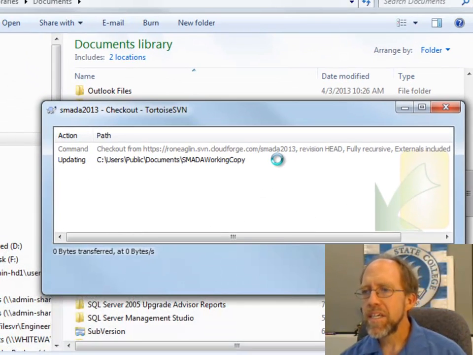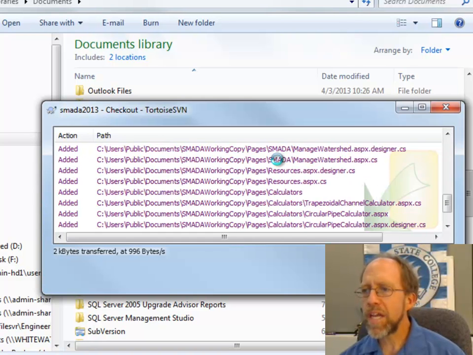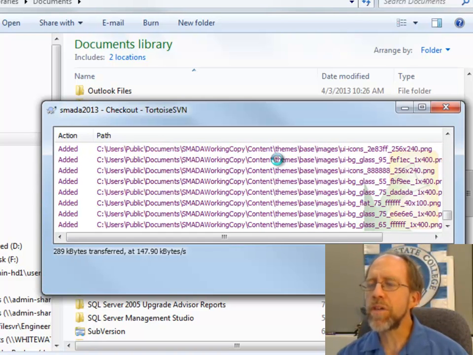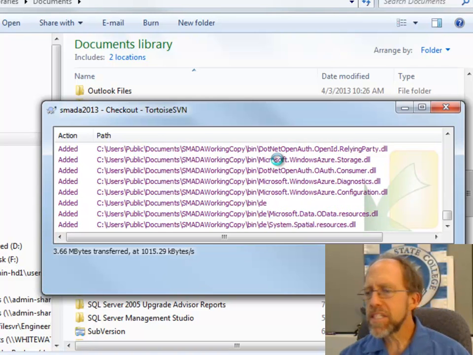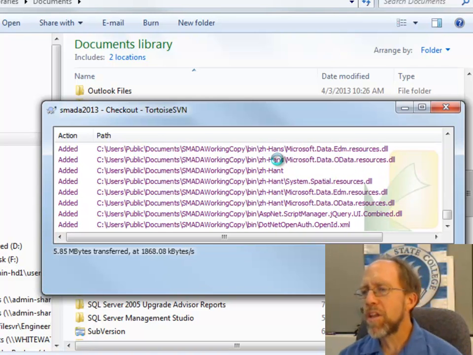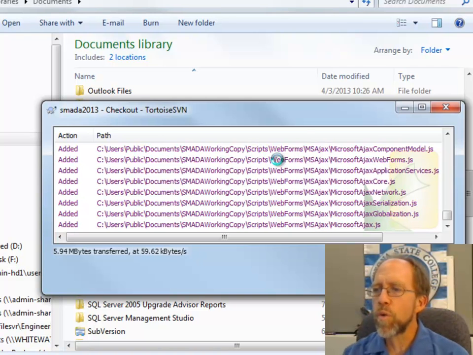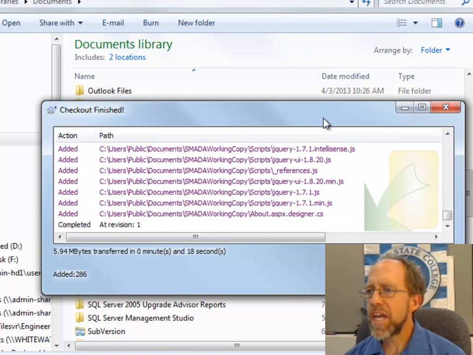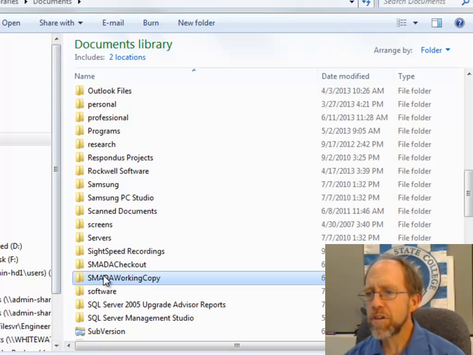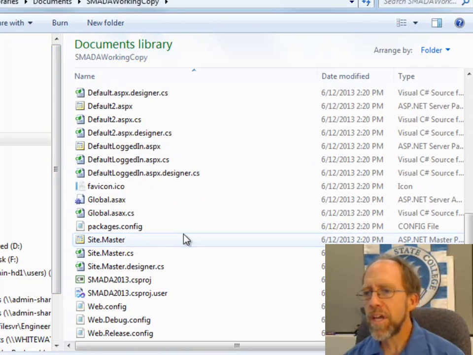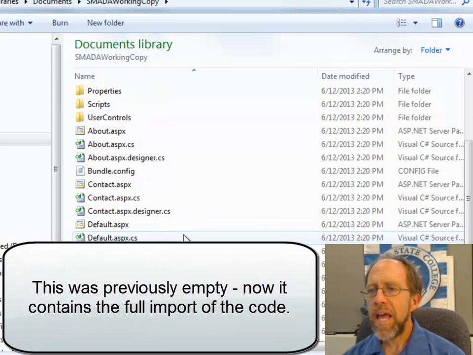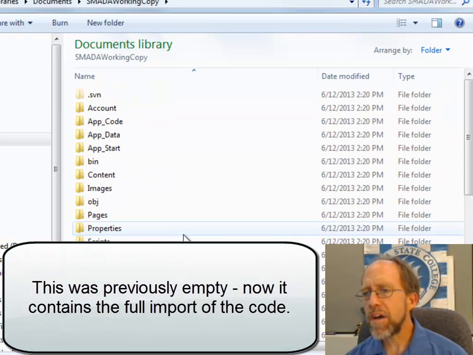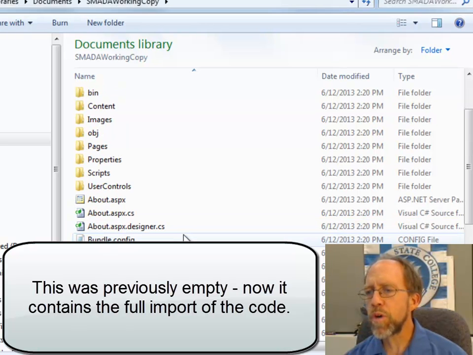It's making that connection. And if you look at it, voila, look what it's doing. It's actually making a full-fledged copy of that entire project right here in my local one. And it is going to be a working copy of this. So checkout is finished. It did it relatively fast. I can go to SMATA working copy. And if you look there, it's the entirety of what was in that SMATA directory. Now, that you've done this, this is now a working copy that you can work with.